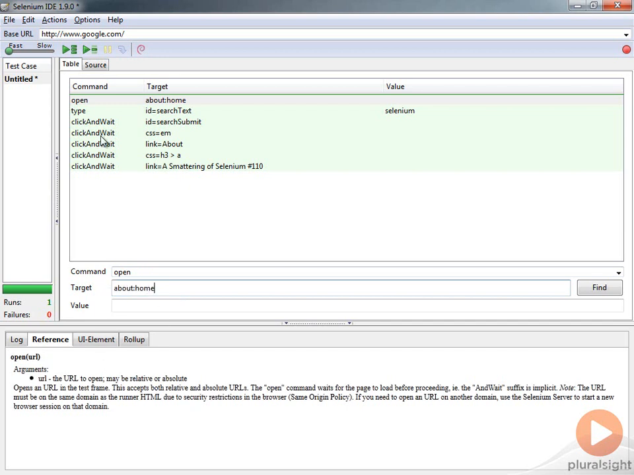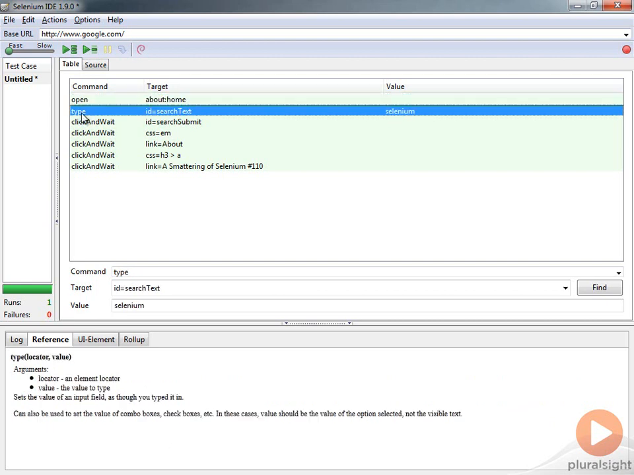And one neat thing about the Selenium IDE is, as you see, as we've clicked on this, we have this reference tab here. And here you can see the reference for the Selenium command here. And it'll tell you if there are any arguments and what they are and basically what the command does. So then after open, we went and we did a type.